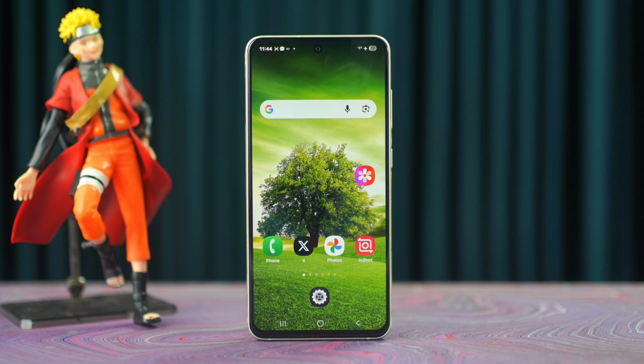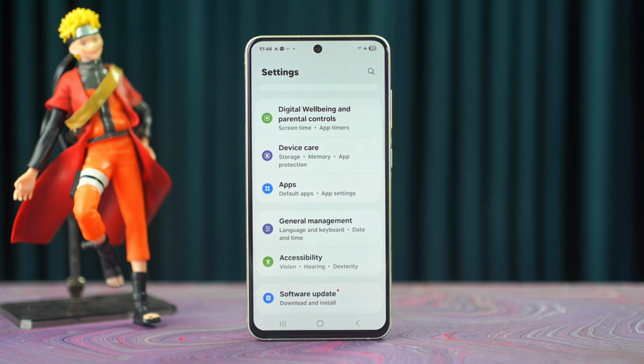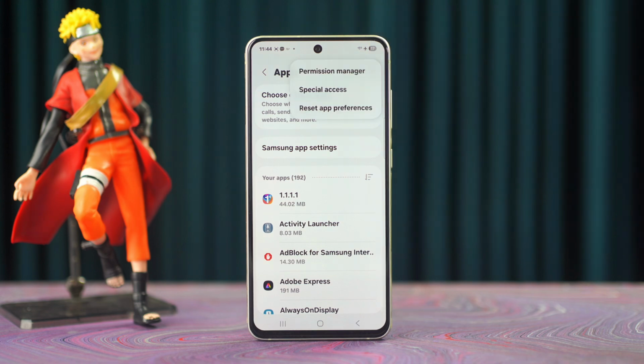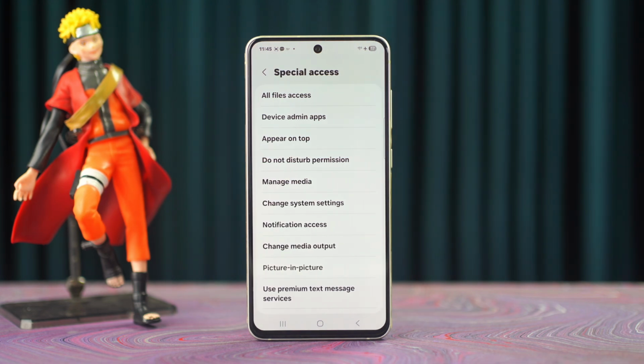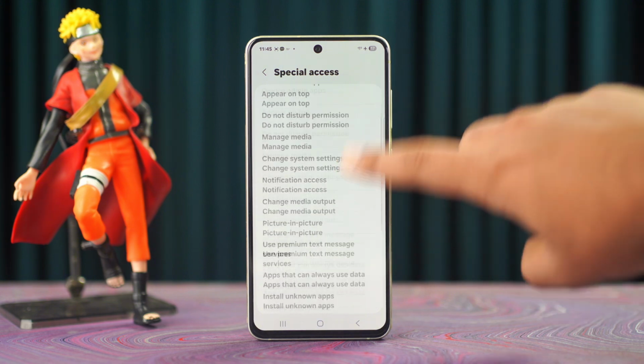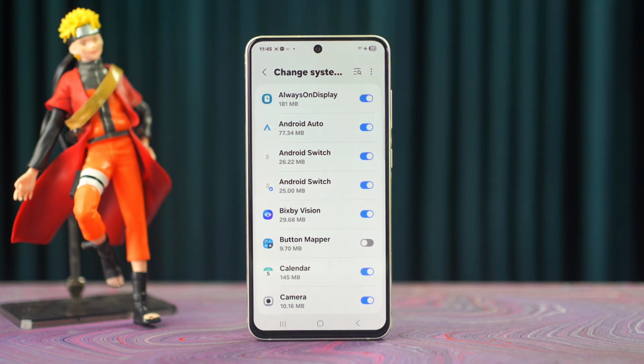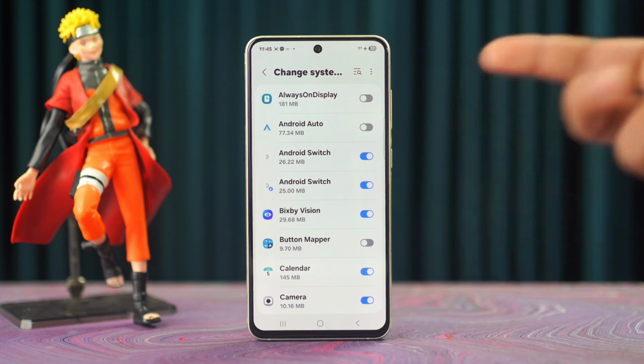Stop third-party apps from System Apps. Open Settings. Scroll down. Find out the Apps option. Tap on it. Tap on the three dots icon from the top right corner. Then tap Special Access. Scroll down. Tap Change System Settings. From here, find out the third-party app and toggle it off. If you still have the same issue, then follow the next solutions.